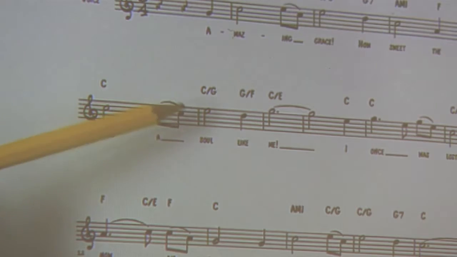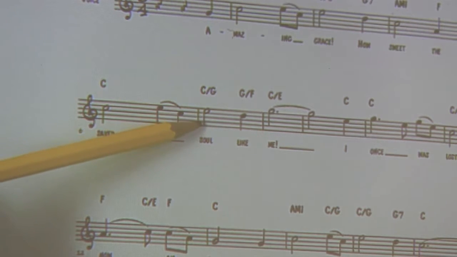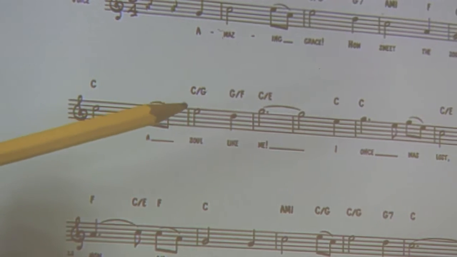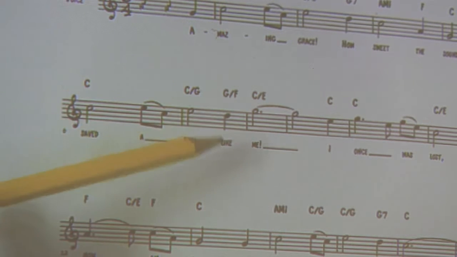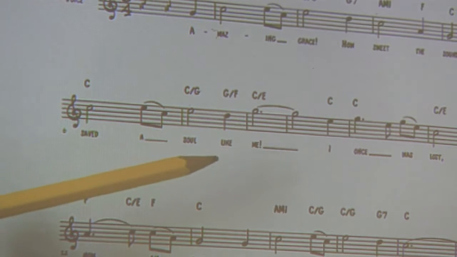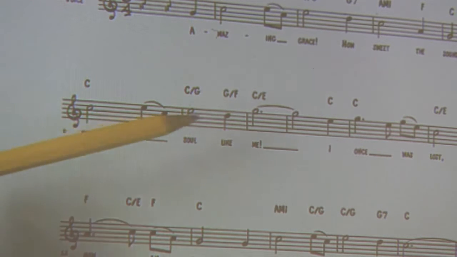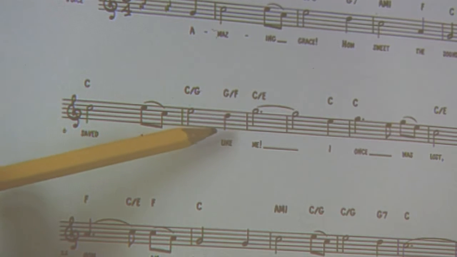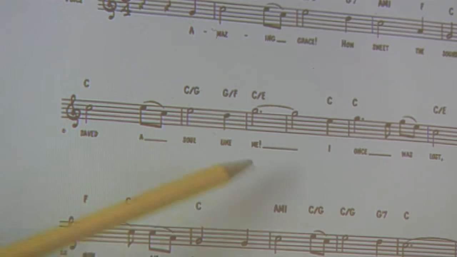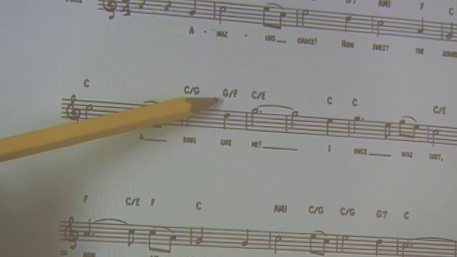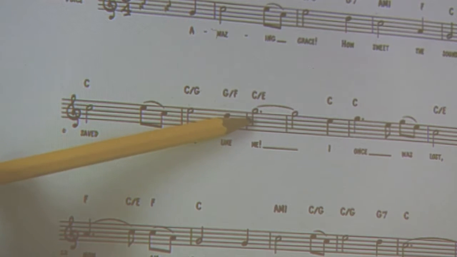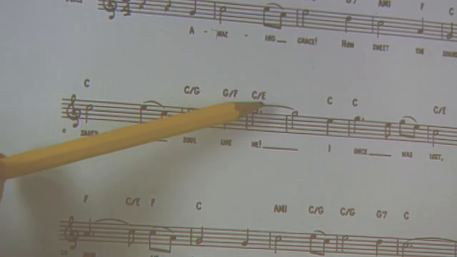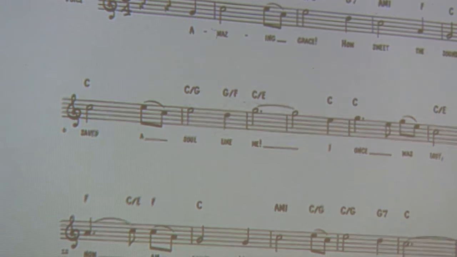Next measure, melody note is E. We have a C major chord, then there's a slash, and then the bass note is G. On the third beat, we've speeded up our harmonic rhythm a little bit, and the melody note is D. The chord we use to harmonize is G with an F as the bass note. The high G, we've got a C major chord with E in the bass, and so on and so forth.